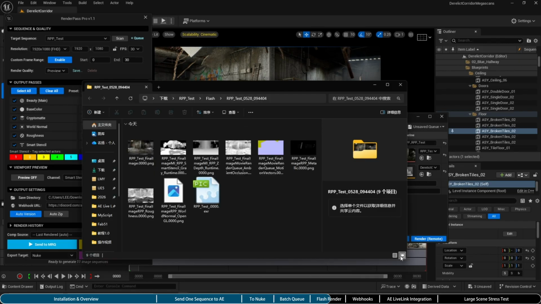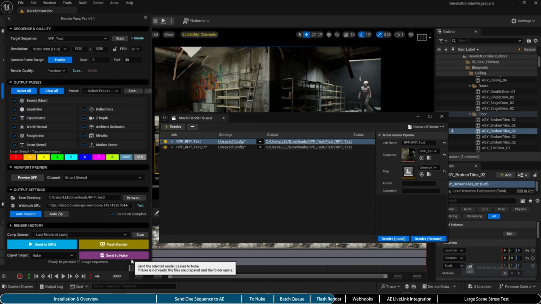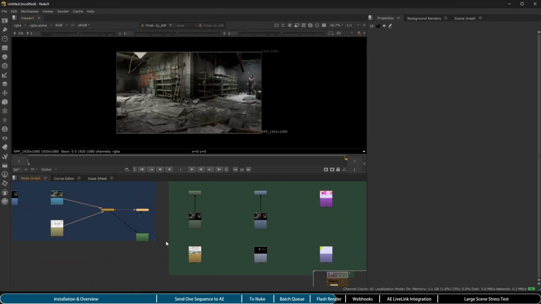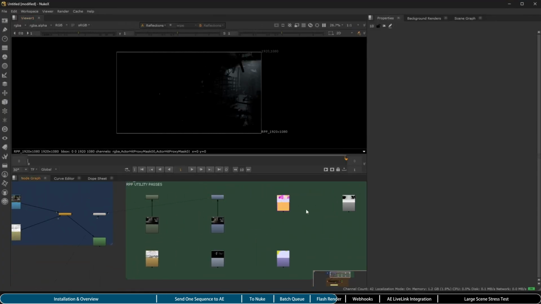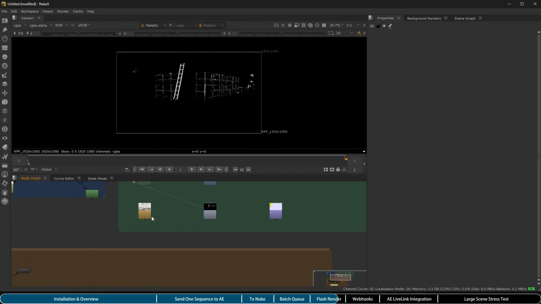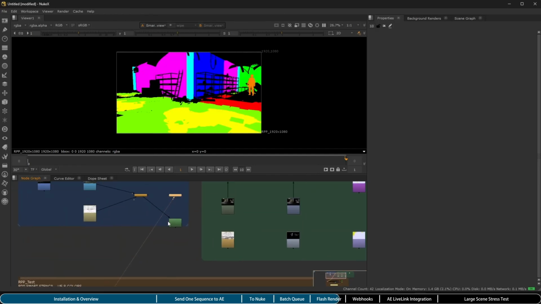After rendering here, you can see it automatically pops up a folder for convenient previewing. At this time, we can send it to our Nuke. This result and the sending process are exactly the same as the formal render. The necessary passes are all the same.